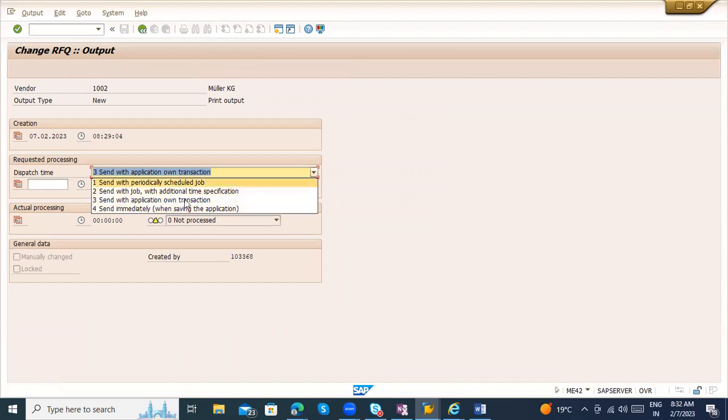Okay, so how will this work? If I select send with application one transaction, it means you have to manually give the print. That means I select this document number, click on it, and say I need this print, then only it will generate the print. If I select send immediately, what will happen? When I create the RFQ and save the RFQ number, immediately it will go to print.